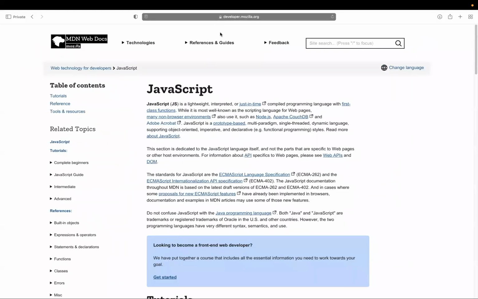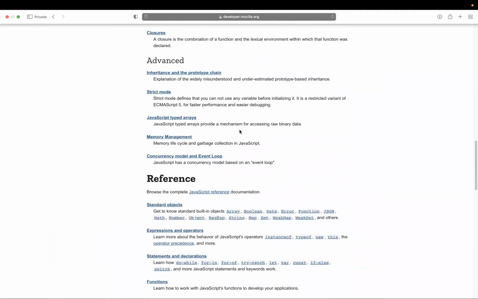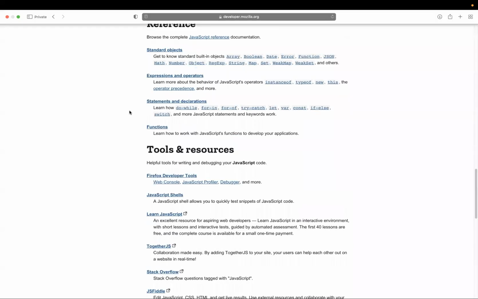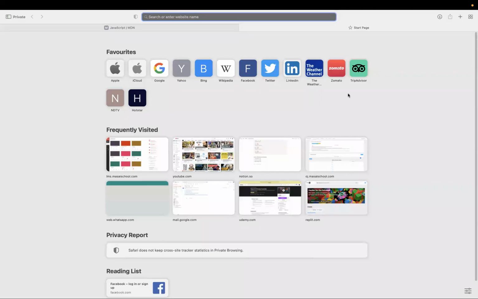Here you can see that they are maintaining a lot of things. JavaScript is lightweight. Every piece of information you will get here. All the functions, whatever they are implementing, you will find here. As I said, it is not only about JavaScript.